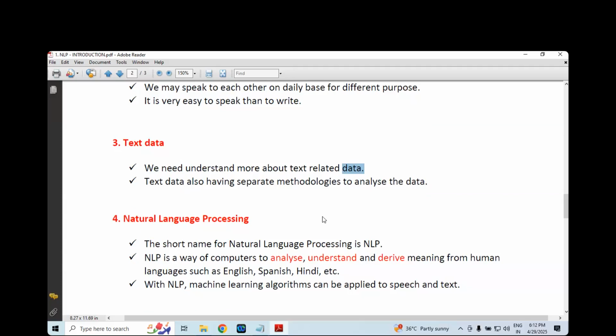Just as numerical data has handling techniques, text data also has handling techniques. We need to understand more about text-related data. This text data also has separate methodologies to analyze it. Best example, when I'm talking with you, hello, good evening, you are analyzing. Then automatically your brain gets the signal that Daniel is wishing. You are understanding.